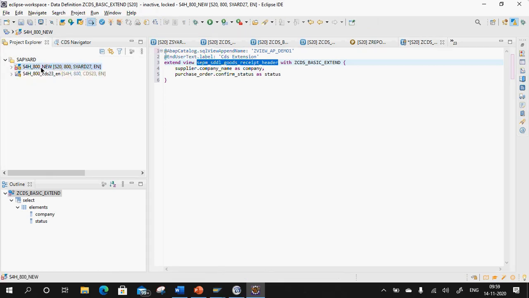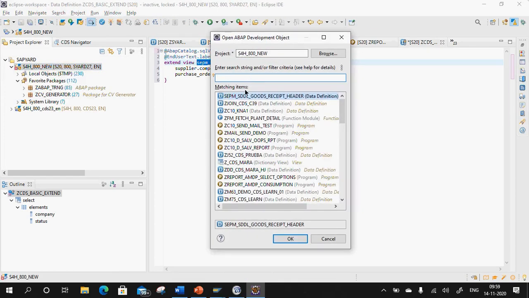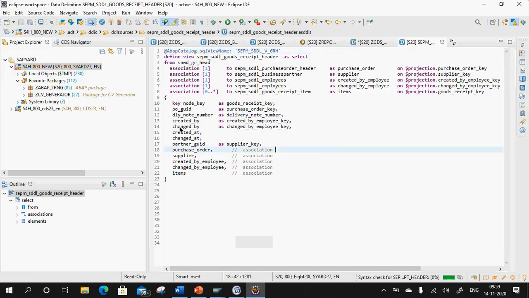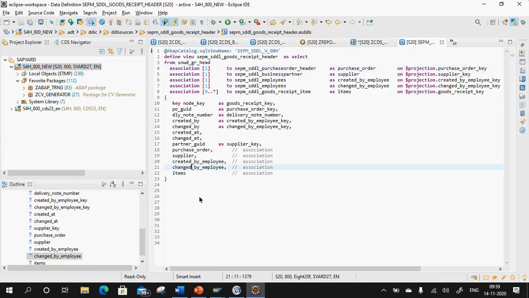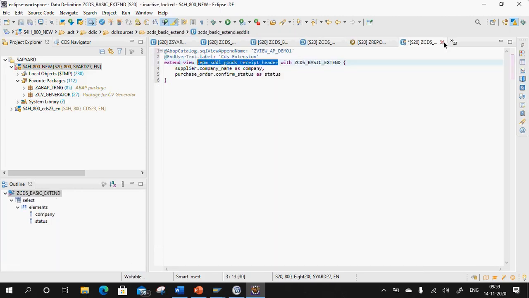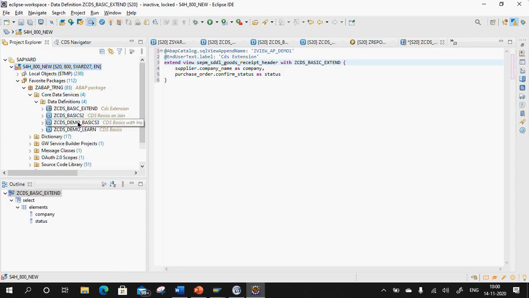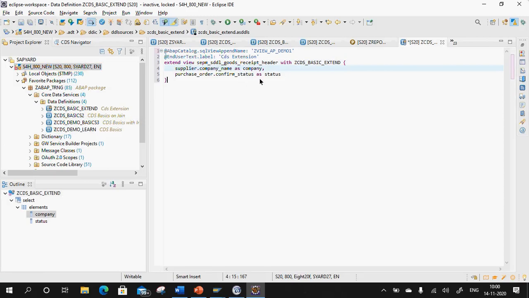When I open this standard CDS view, see here, these are basically your associations. From the associations I want to add extra fields, that was the reason I gave those two as the data source names. So extend your standard CDS view name with whatever extension view name you gave. I gave ZCDS basic extend. This is the CDS extension name, the field names you want to specify, and your SQL view append name.